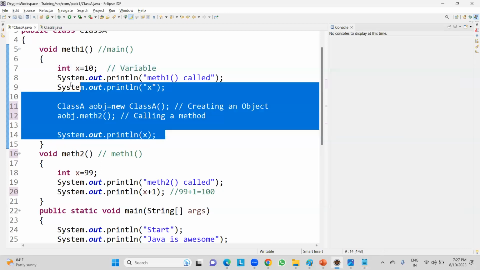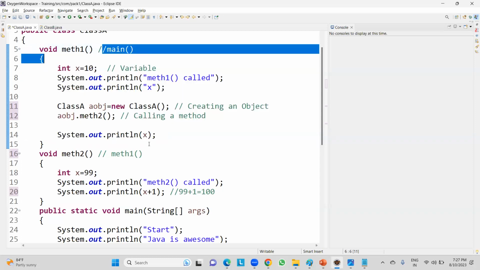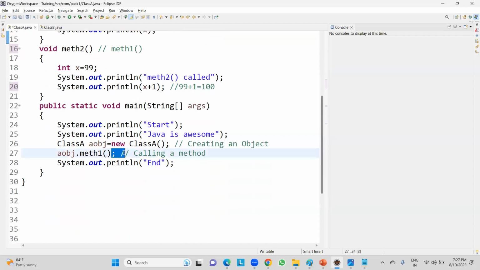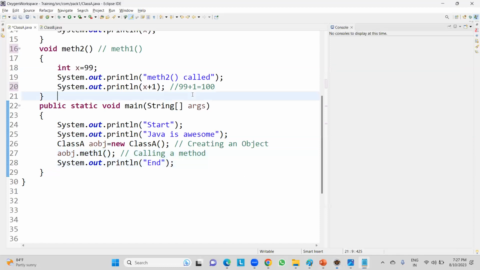All the statements which were present in method 1 got executed. So we should be coming directly back to the main method here. Are all the statements executed or is one more statement left behind? What is that? End. System.out.println end. Now let me execute.